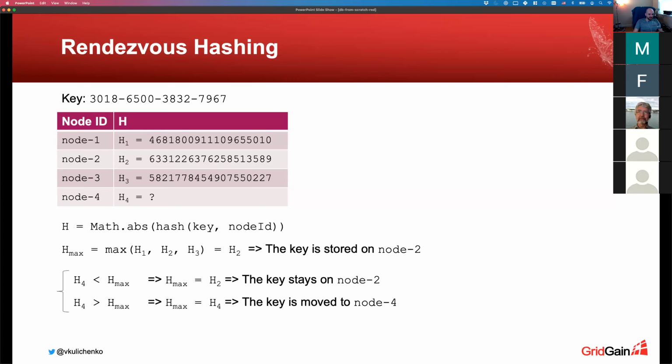And the second outcome is that H4 is actually larger than H max, in which case it becomes our new H max. And therefore we move the key to node 4. I'm putting aside the hash collisions, which are of course possible, but they are typically handled outside of the actual hashing algorithm. Like in Ignite, we will just regenerate the UID, the node ID, if we detect collisions. We calculate all the mappings when a node starts, and we'll regenerate the ID if needed. So we assume that collisions do not happen on the actual rendezvous hashing algorithm level.